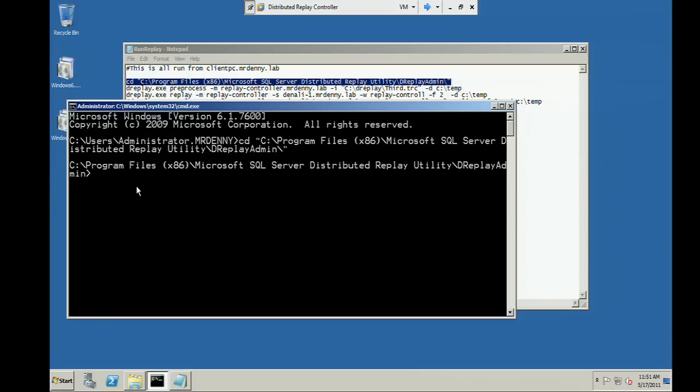So these are 64-bit machines. Distributed replay is currently a 32-bit application. So you'll need to flip over to program files x86, Microsoft SQL Server, distributed replay utility, dreplay admin. Now you do have to install this separately from the normal SQL Server tools. And currently, it does require having the SQL Server tools installed or some form of Visual Studio installed for you to install any of the distributed replay components. If you don't have Management Studio installed, you're going to get error messages when installing distributed replay. That will hopefully be fixed before the next CTP comes out.